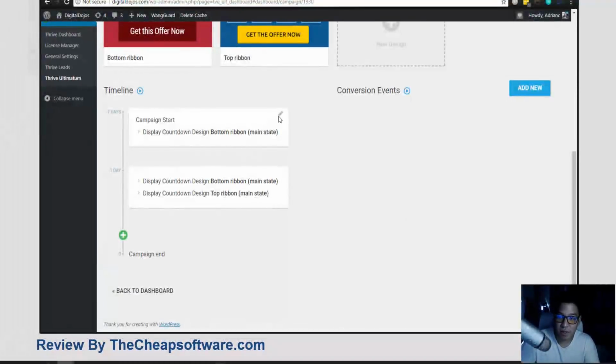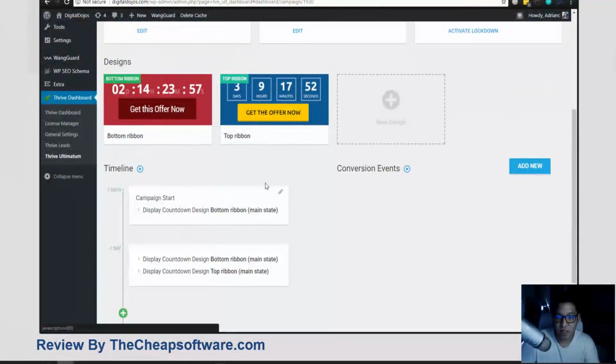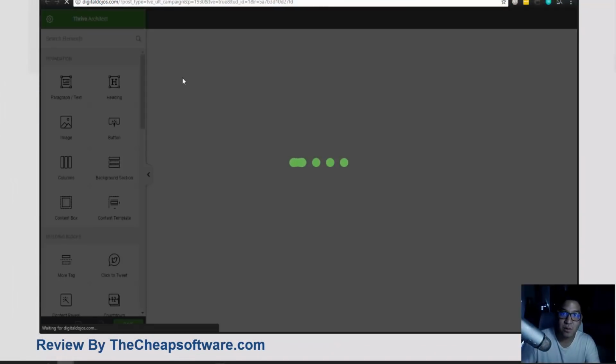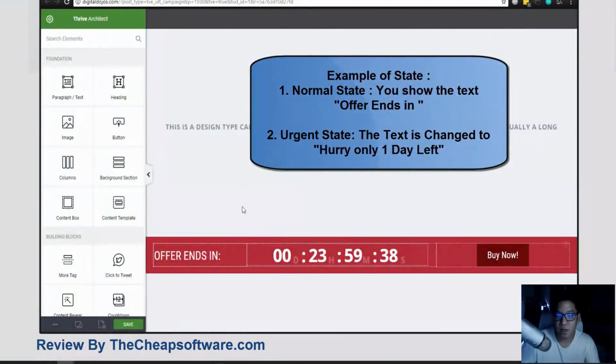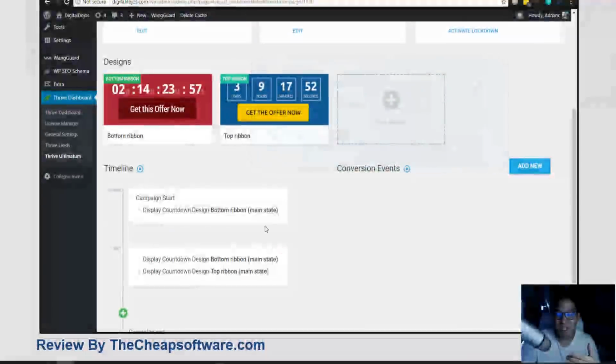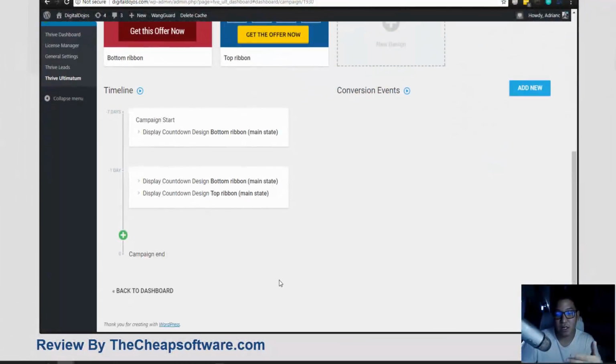You can also change what's called the state of the ribbon. You can set up a state on this ribbon. Basically, what that means is if you want to adjust one thing or two things, you can say second state or third state, and you can make it more urgent. So like "offer ends" or "take advantage of this offer," you can change the text, and you can change the state at which it changes over time, again, to show some urgency there. So that's an idea of how the timeline events work.